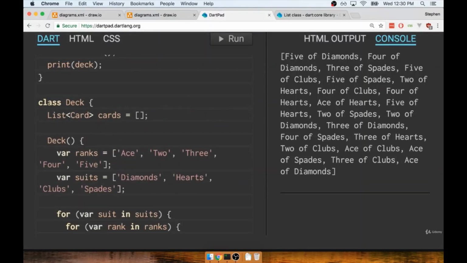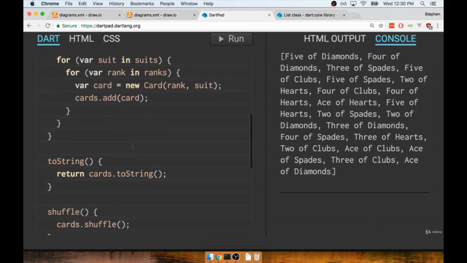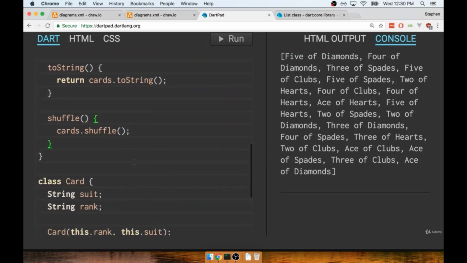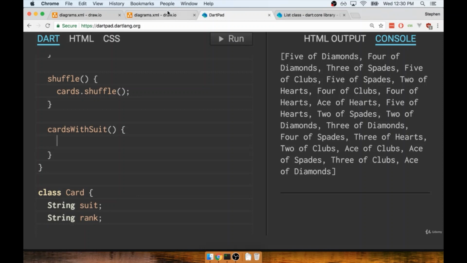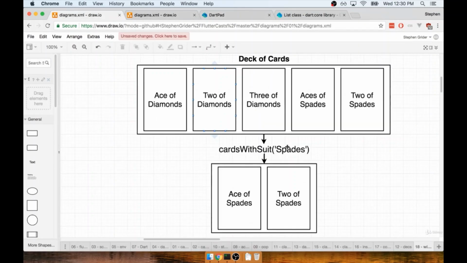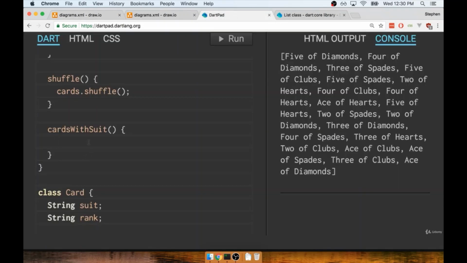So back over here, I'll find my deck class. I'm going to add a new method to this class down at the very bottom of the class itself, and I'm going to call this cards with suit. Now, as we just saw in that diagram, we clearly have to pass in a string that indicates what suit we're trying to find. So I'm going to mark this method as requiring one argument that we will refer to as simply suit.